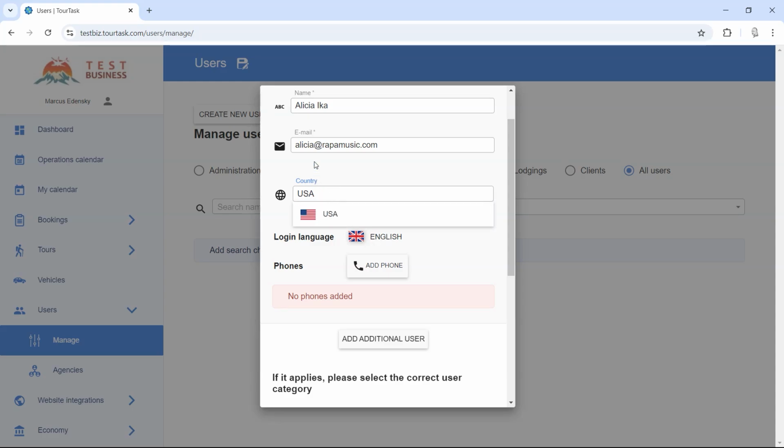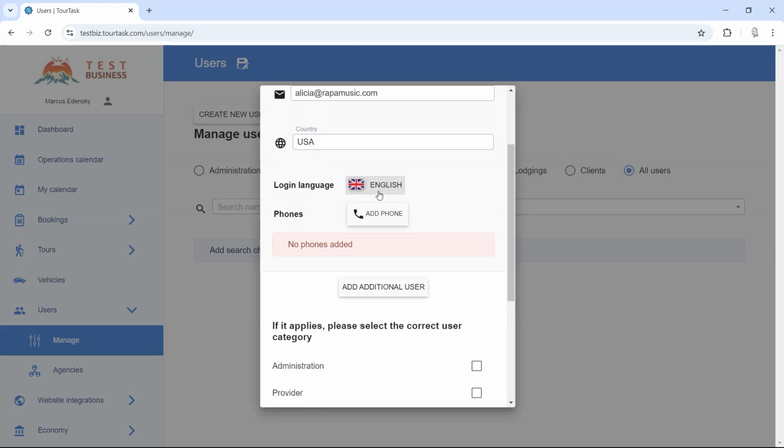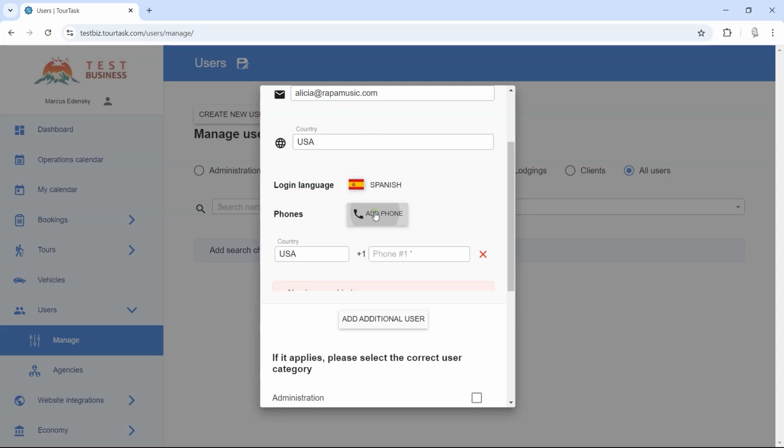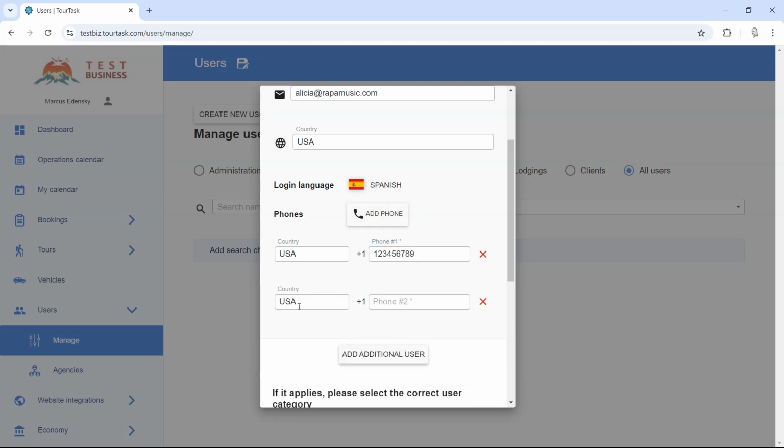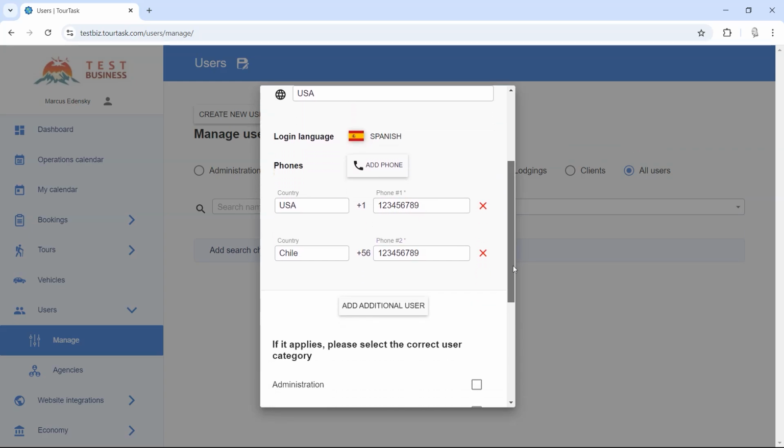We can enter the country where this user lives and the login language. When this user logs into the TourTask panel, this will be the language of the interface. So let's choose Spanish here. We can add a phone. And we can add another phone. Let's say this is a Chilean phone. +56, like that.